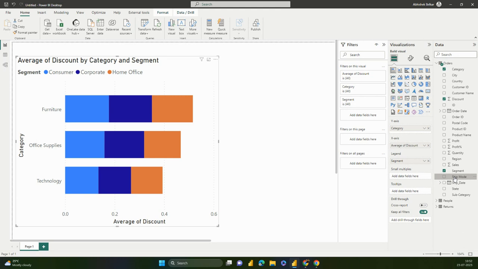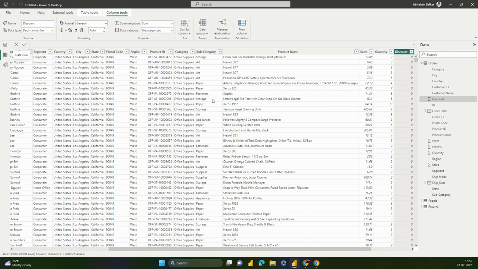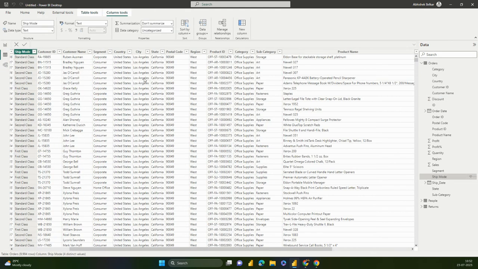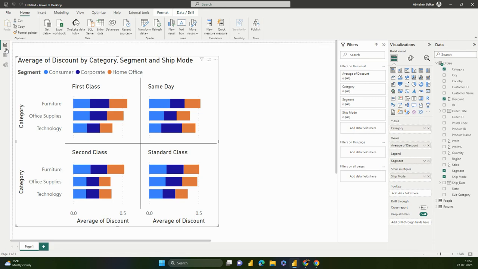Okay, so let's take the ship mode and put it into small multiples. Now I'll quickly go again and see what my data looks like for ship mode, right? If I go to ship mode, there are four distinct values, which are first class, same day, second class, standard class, right? So how do we ship? There are four different categories that the carrier offers.